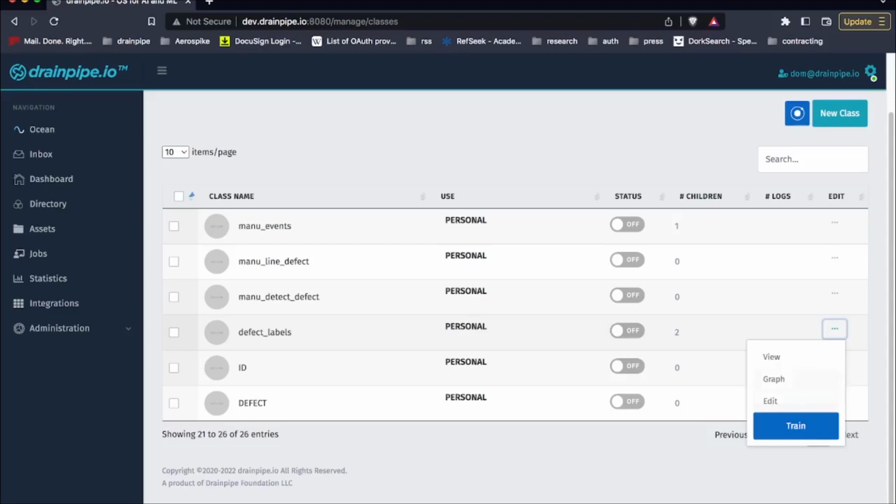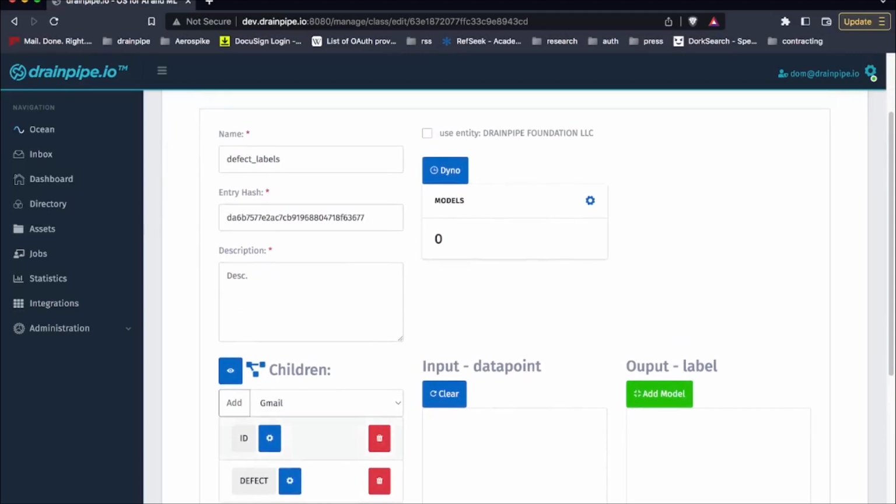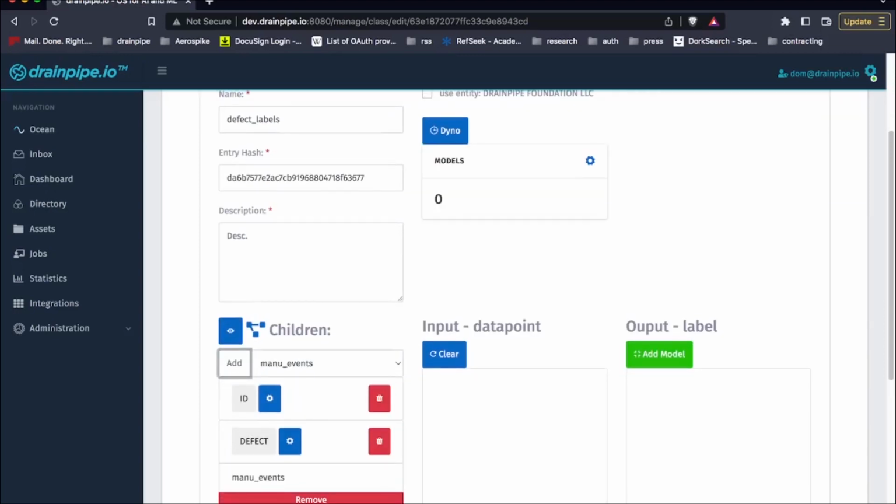So let's go ahead and edit our class directory. What we're going to do is add a child to this defect label class, and that's going to be our manufacturing events. That's the recorded events that occurred within the manufacturing line. So there we go. We added our manufacturing events. Let's go ahead and view this now.